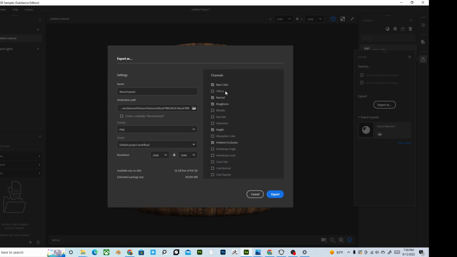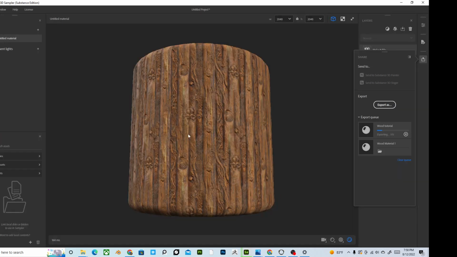Base color and diffuse. I don't really know what the difference is there. But yeah, that'll work for this. Export it out. And then that'll do that. I'm gonna go ahead and open up Blender now, just to show you guys how to utilize this.